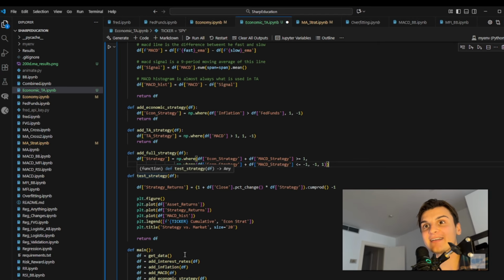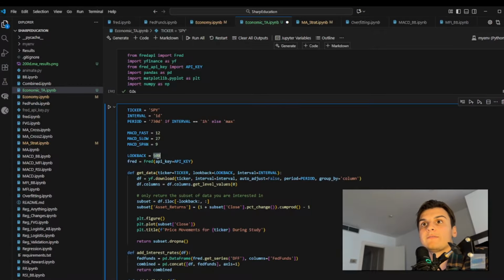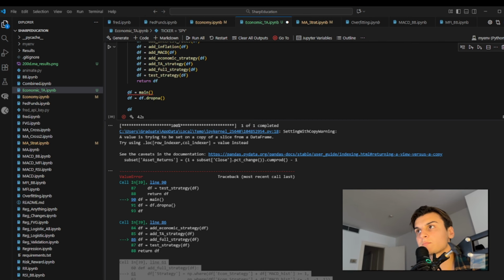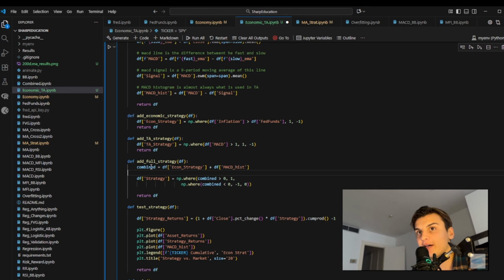So we have to add a couple functions to our data frame: data frame equals add economic strategy, data frame, TA, full strategy. We're going to do a full 10,000 day test on this. See how it works. Forgot to return the data frame here. And I cleaned up the function a little bit. So I made the strategy based on a combined version of the economic strategy and the MACD histogram and the technical analysis strategy. So we'll call this the TA strategy. Actually, this should be okay.